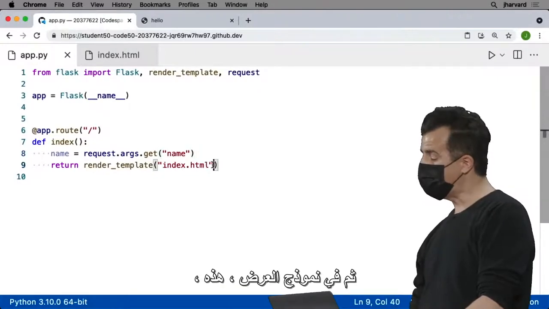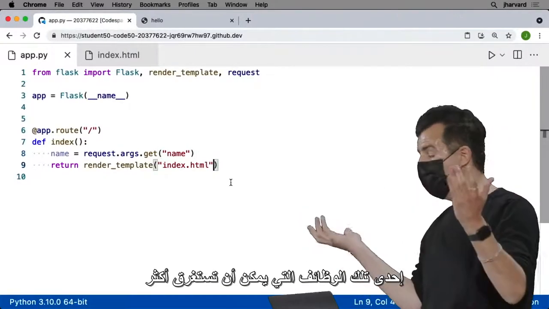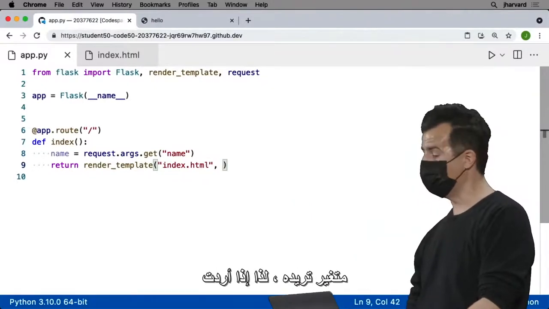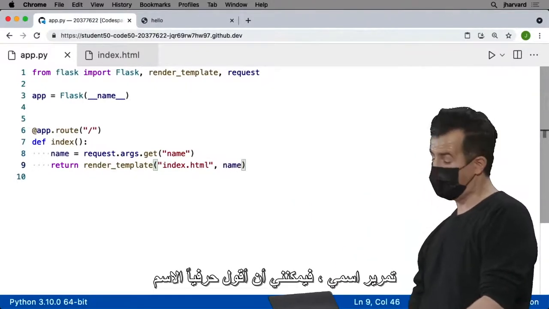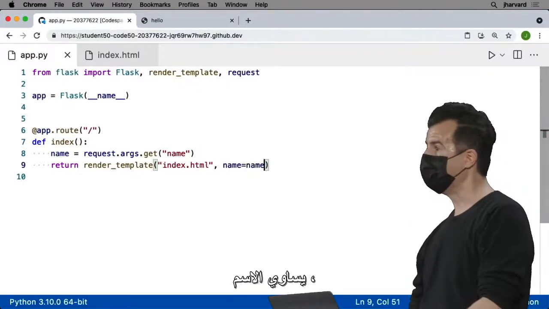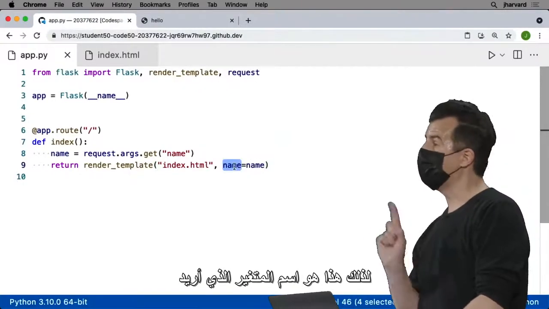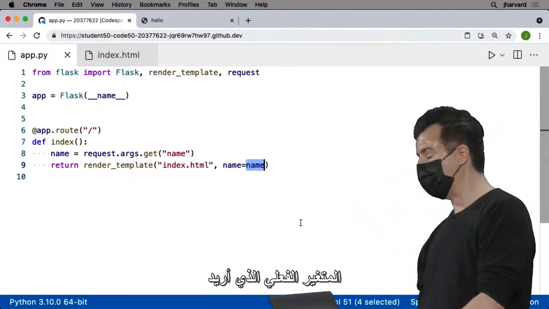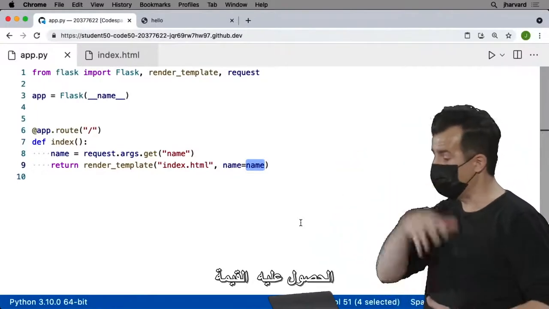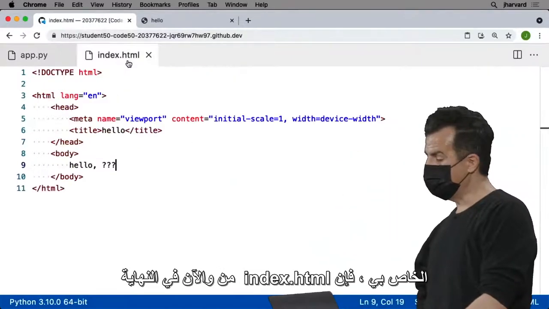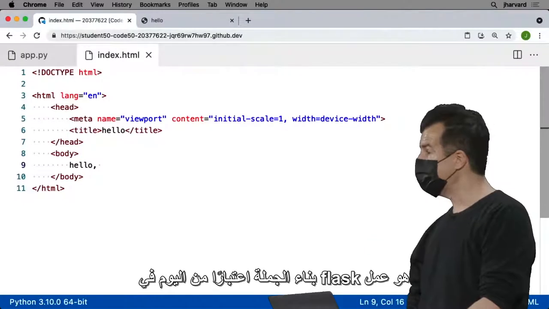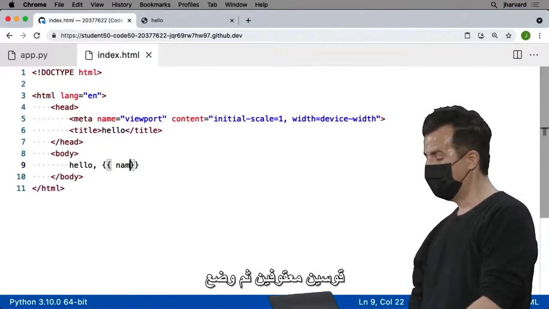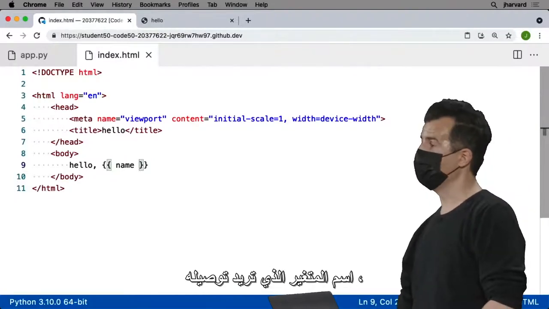And then in render template, this is one of those functions that can take more than one argument. If it takes another argument, you can pass in the name of any variable you want. So if I want to pass in my name, I can literally say name equals name. So this is the name of a variable I want to give to the template. This is the actual variable that I want to get the value from. And now lastly, in my index.html, the syntax as of today in Flask is to do two curly braces and then put the name of the variable that you want to plug in.